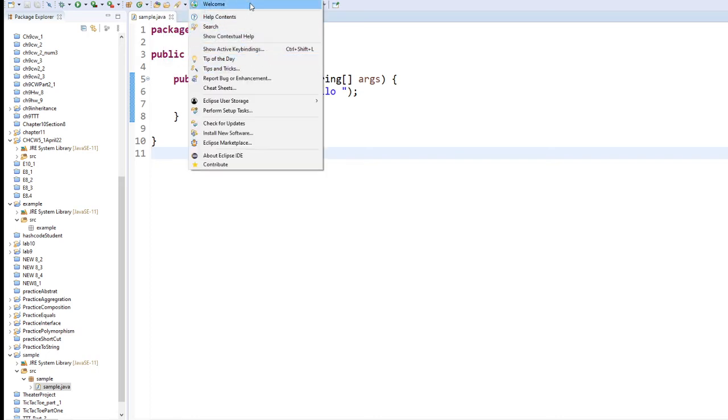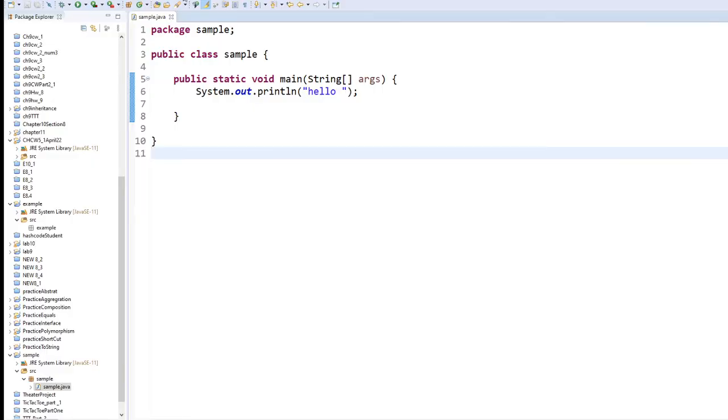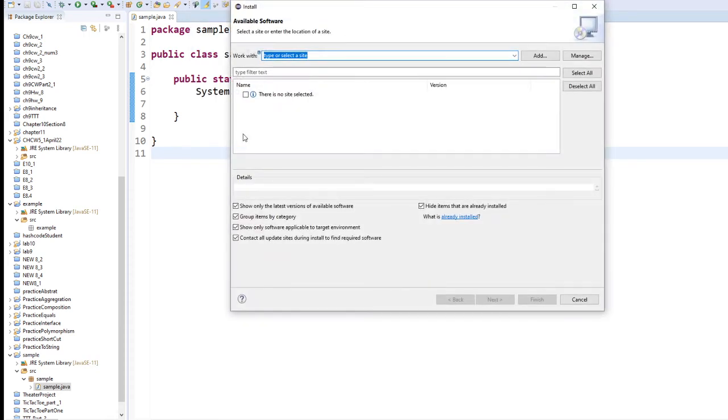No, because I don't have that. Go back to Install New Software. Go back to Eclipse, right? Yeah, I go back to my Eclipse, then I go back to Install New Software, right? I just want to make sure. Right there, the only thing that's not checked is show only software applicable to target environment.